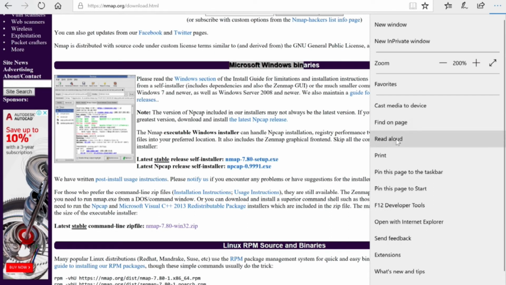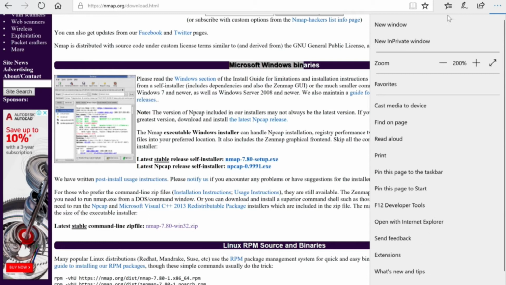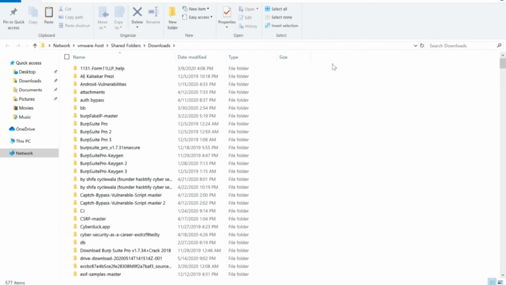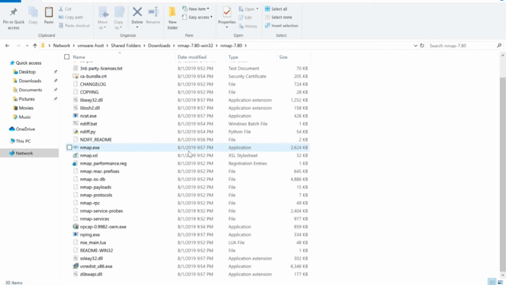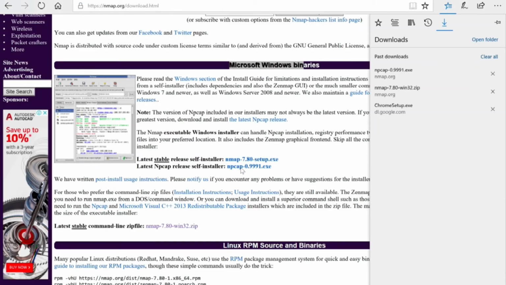I have already downloaded it. As you can see, I have already downloaded it over here. This is the folder that you will get after you download. Remember, you need to extract it. After extracting, you will be able to see all these files inside it.